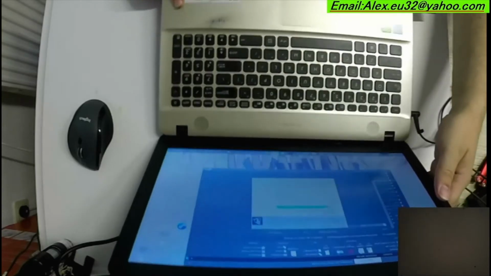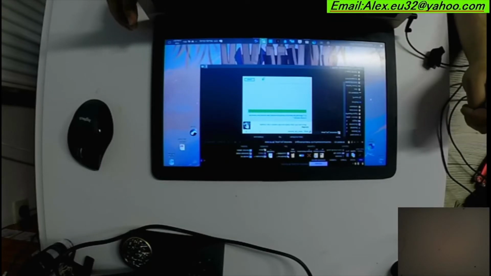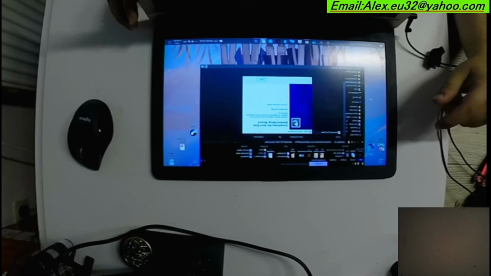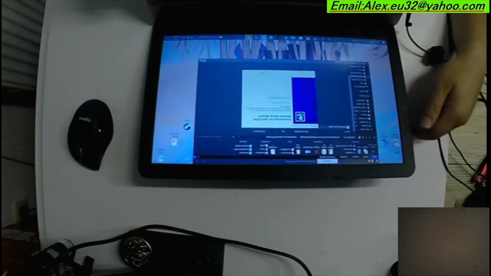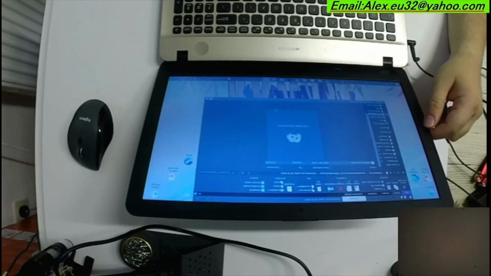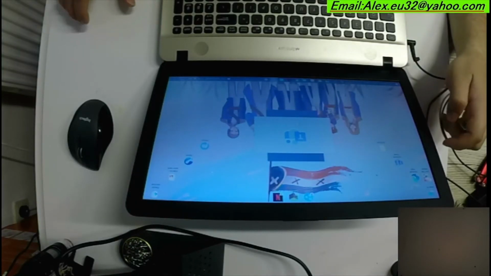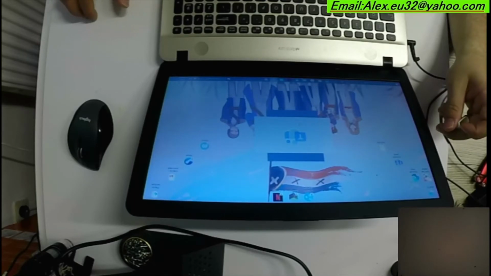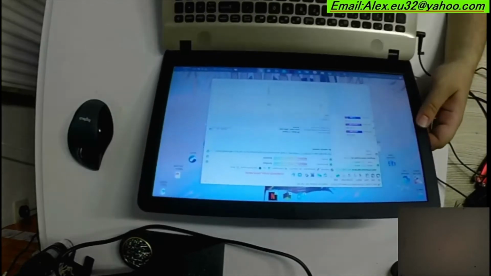Let's wait for the program. I will put the laptop like this for you to see what I'm doing. Okay, so the software is installed. Let's wait for the program to open. So let me show you.